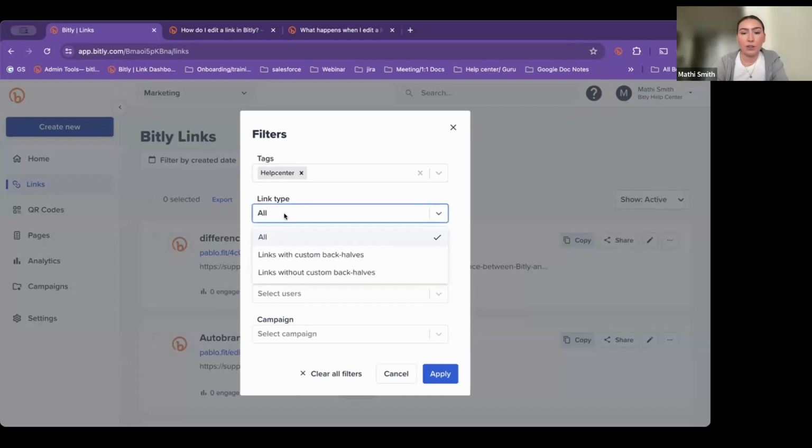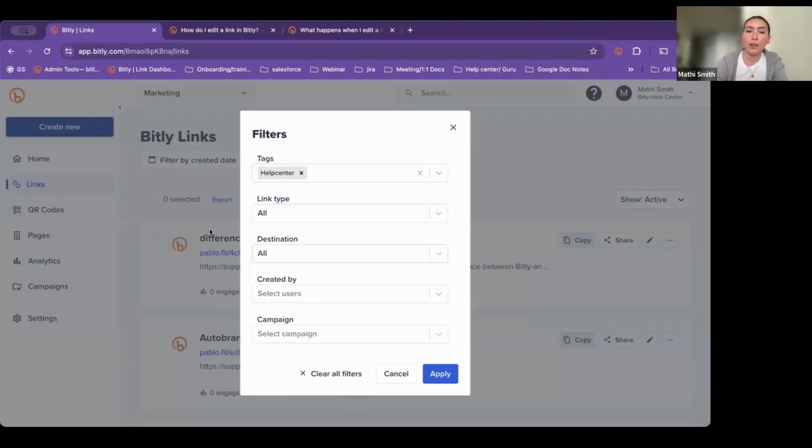In addition to tagging, you can filter by link type, to see links with custom back halves versus without. Destination, so is it a mobile destination versus a web destination, if you did enable mobile behavior. If you're an enterprise user and have multiple users associated with the account, you're able to filter by user if you need to see the links created by a select user. And if you are on a plan type that offers the campaigns feature, if you want to find links that are part of a particular campaign, you can utilize this filter menu to do that as well.